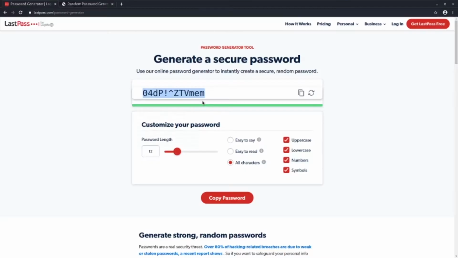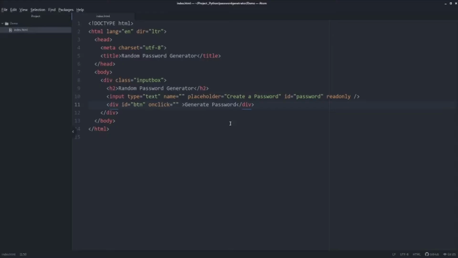Let's come over to Chrome and check out what we have. So right now we have pretty basic things. We have an h2, an input box which is read only, inside that we have a placeholder, and other than that we have this generate password as a div that we will later on create a button out of.